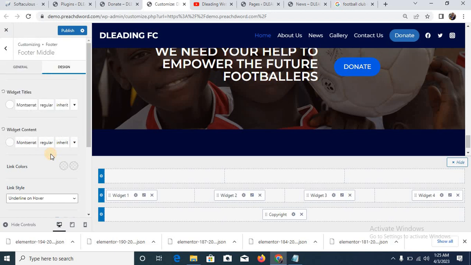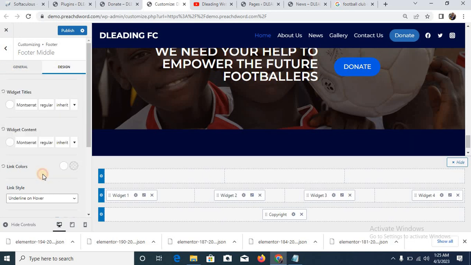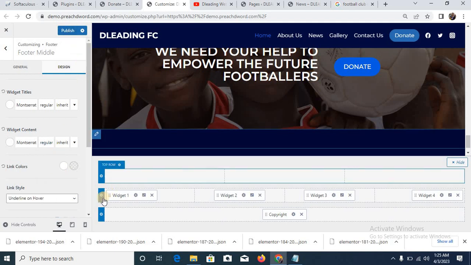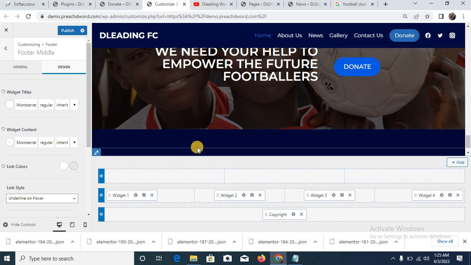You can do anything you want to. Link color, I can just leave it like this, or let me make it white. Now, before that I want to reduce, can you see there is a little bit of space. I want to reduce all those space.